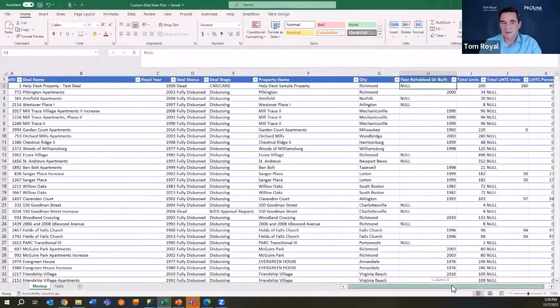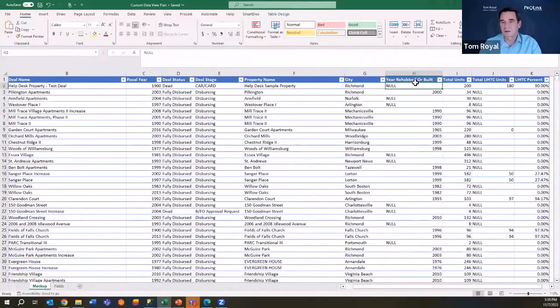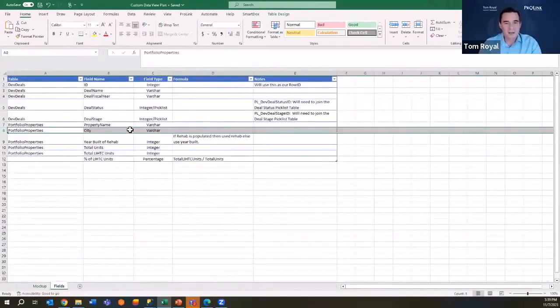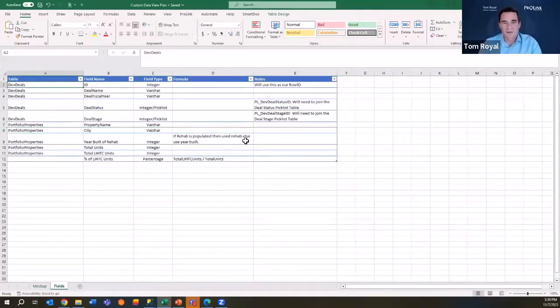And then I'm going to build some custom logic. So things like year rehabbed or when it was built, total units, total LIHTC units, and then what's the percent of units that are LIHTC. With that, I visualize what I want my custom data view to look like. And then part of my plan is, let me capture these fields and what information I need to get. This is an example of a table I always put together whenever I'm working on a report or a custom data view.